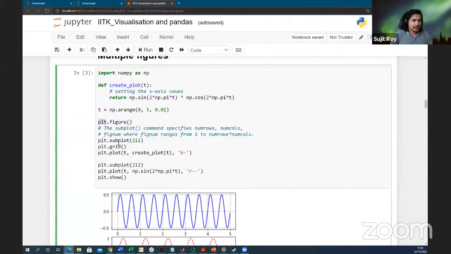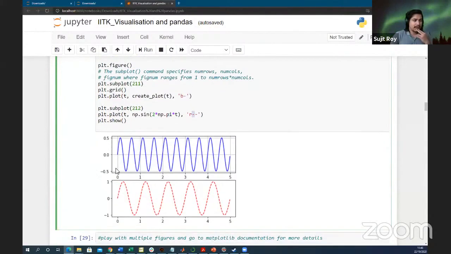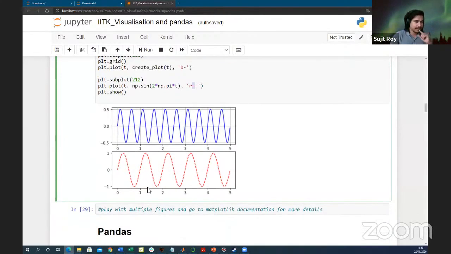So plt.figure, you are using a subplot, the grid, and the plot size. Again, subplot, plot, and then you're calling the show function. So one will be represented with B, blue color and the solid line, and the other will be represented with red color and the dashed line. Okay. So now we have both the graphs in the same window. You can also do 4 plots or 5 plots in one as well.